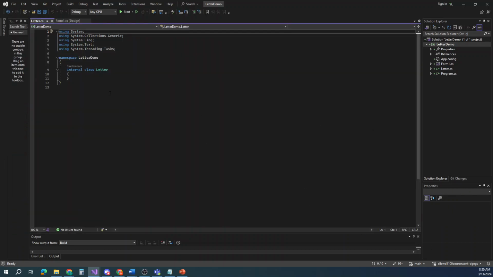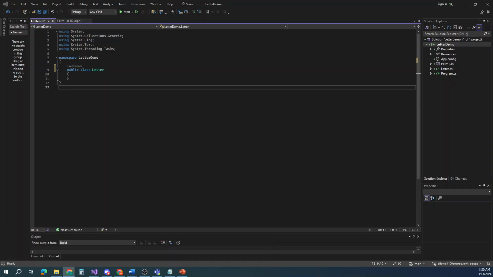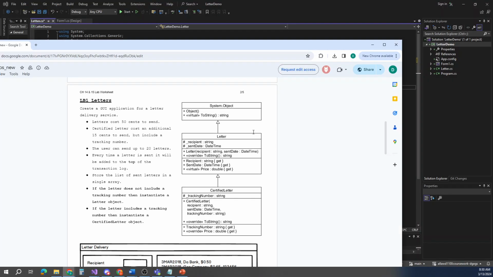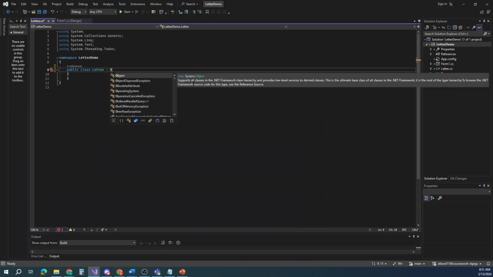Add that. Of course, we always turn it public. So if you look at our rubric again, the way it's set up here, that system object is the parent, then the letter is kind of a subclass. So the way you would code that out if you had to would look something like this.